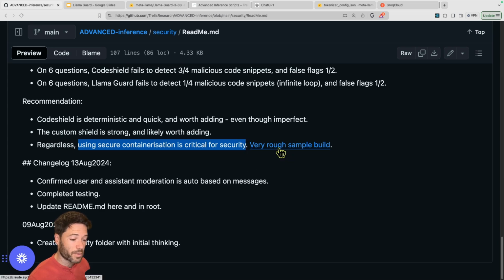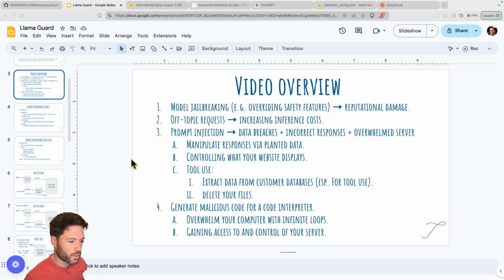I've got a very rough sample build I chatted through with Claude Sonnet, if you want to explore a bit more about how to set up a Docker container that has some root privileges restricted so that you can't escape out of that container. And that brings us to the end of the malicious code section.